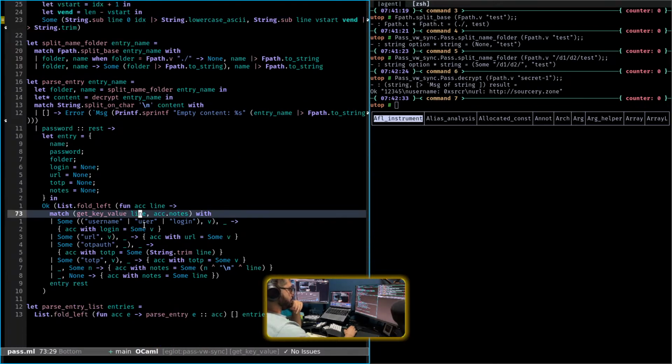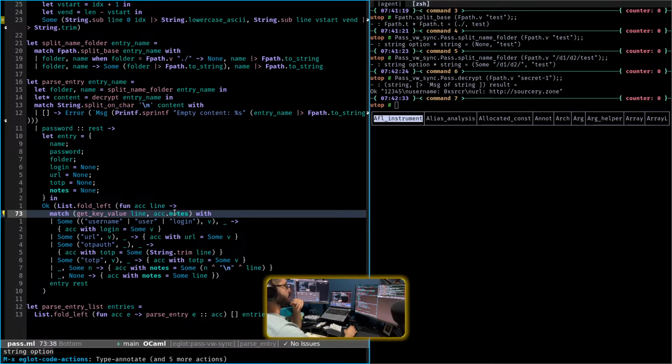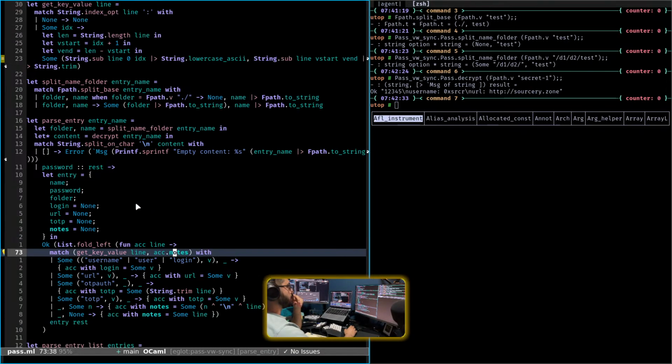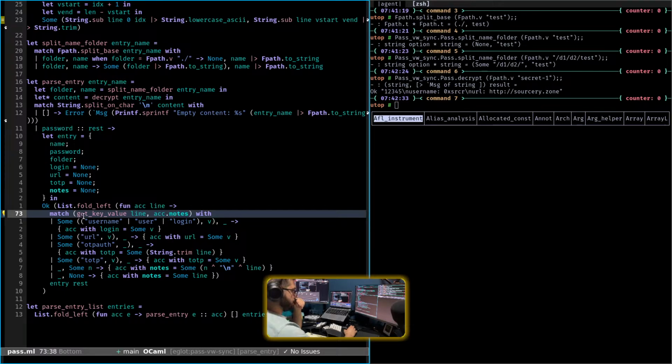I'm passing in the line, and as accumulator here, I'm passing my notes. So what it does is basically, let's see, get. Oh no, I'm not passing anything to it. I'm matching on two things. The first one is the result of the key value. The second one is my notes, right?